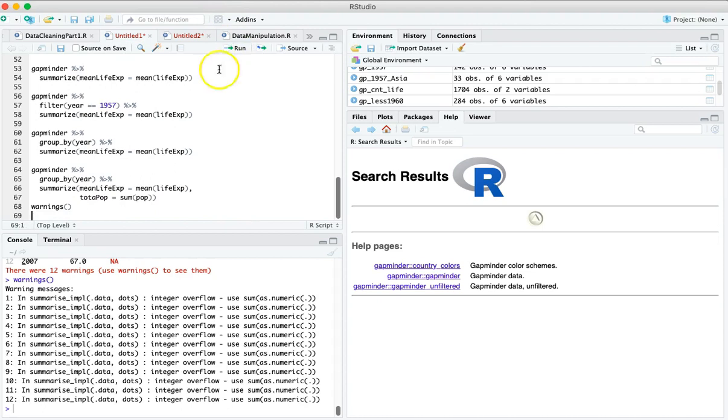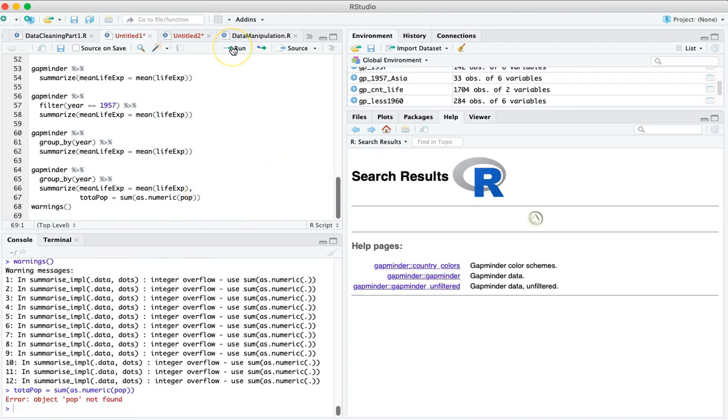All right, it looks like we have an integer overflow warning, and R has very helpfully told us how to resolve it. It tells us to use sum as numeric. All right, let's go back in and fix our code. So we'll go sum(as.numeric(pop)), and we'll pass that the pop variable. Okay, so we will go ahead and run this now.